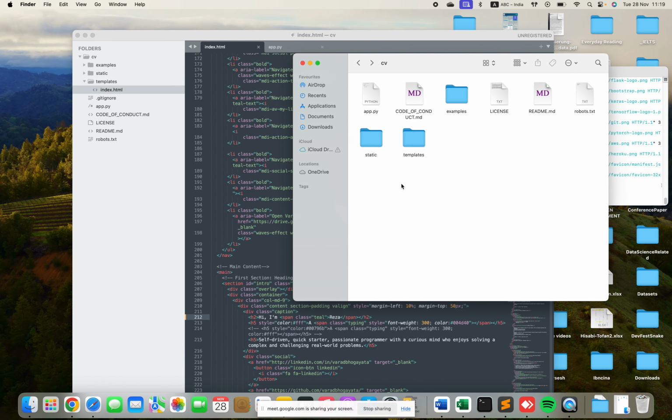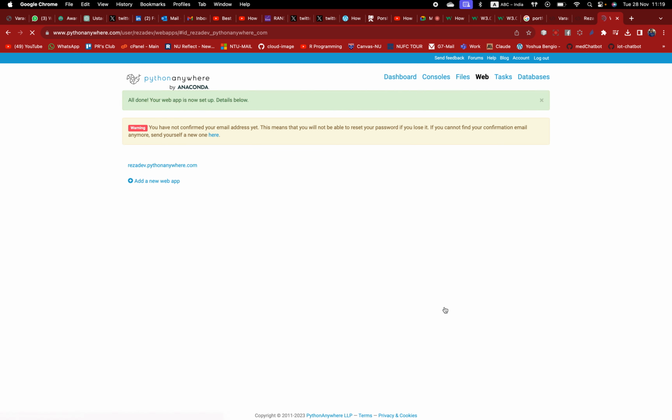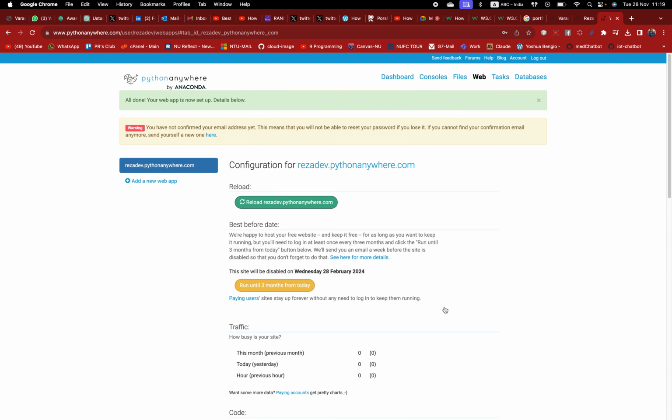This is flask_app.py, which is the app.py we already have on our local file. So I'm just going to put the same name. I'm going to edit this as app.py because that is easier to deal with. And that's it.